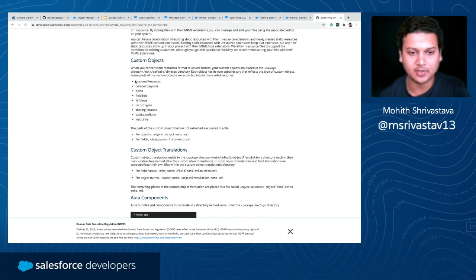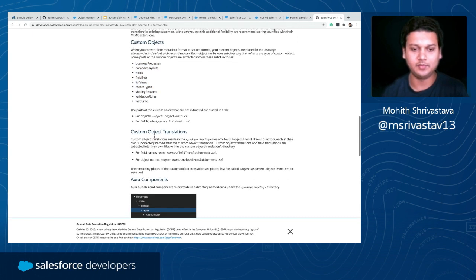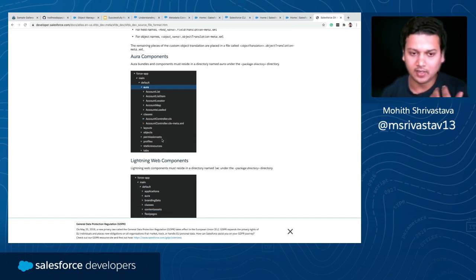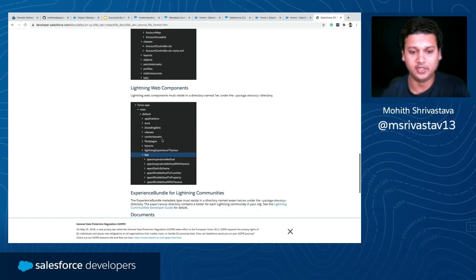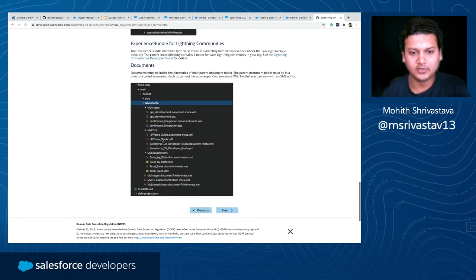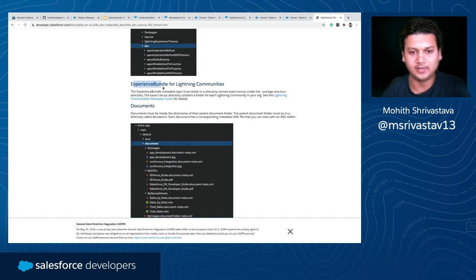Also, these custom objects used to be like one object file. Now it is split into objects, fields, business processes, field sets, and all of the things. The object file is now composed, and it has more details, and it's more organized actually. Also, if you're working with communities, there's an experience bundle.